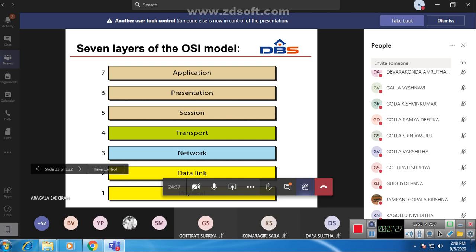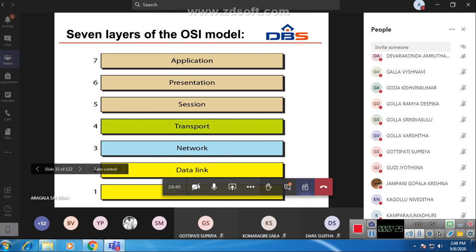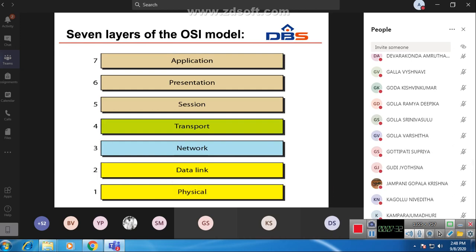So first of all, the physical layer. It has bit synchronization, bit rate control, physical topologies, and the transmission mode. Already we learned the transmission mode, that is, by using the clock we can synchronize the information from one device to another device. And bit rate control is the number of bits sent per second, how many bits will be sent from the physical layer to the next receiving device.